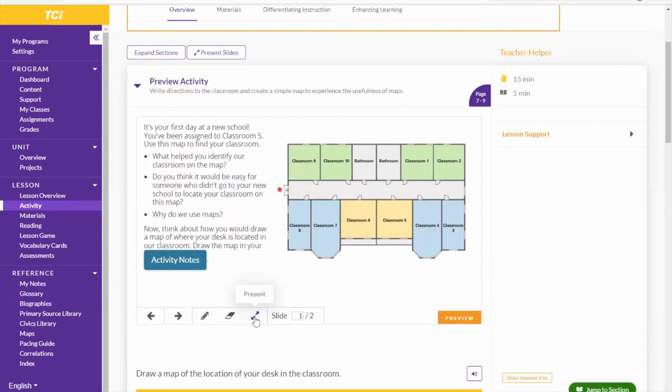Okay. So remember, this is whole group instruction. So the whole class is up there, not individual. So you're going to be talking about this as a whole class. What helped you identify your classroom on the map? Do you think it would be easy for someone who didn't go to your new school to locate your classroom on this map? Why do we use maps? So we start out with pretty easy questions and we're going to get a little bit more difficult.